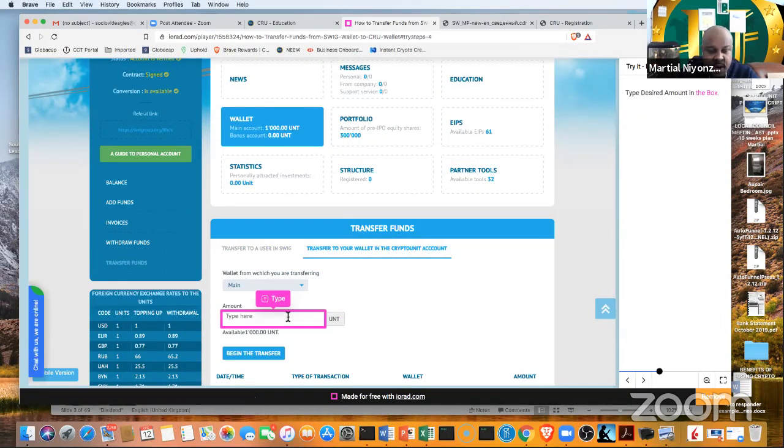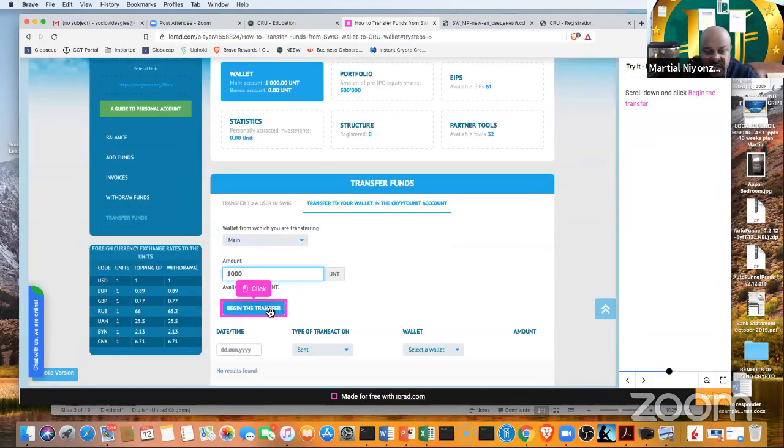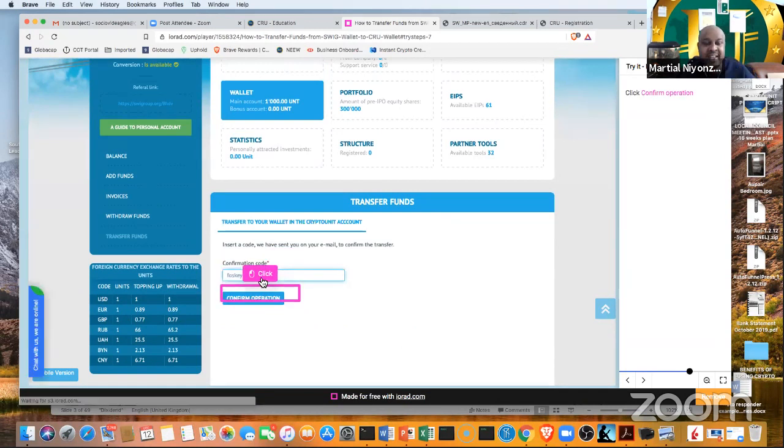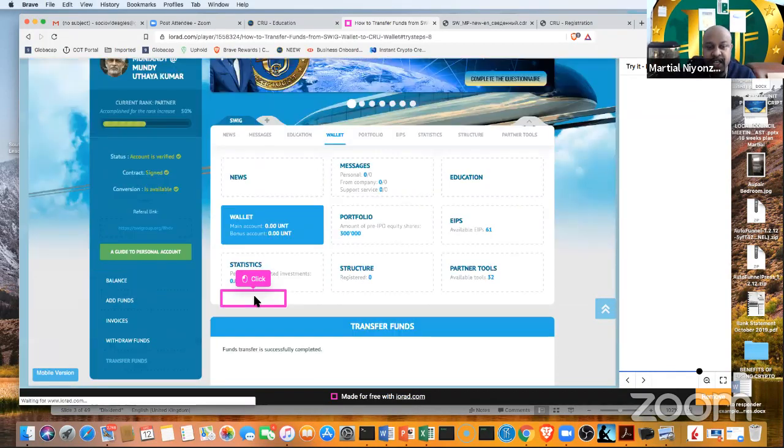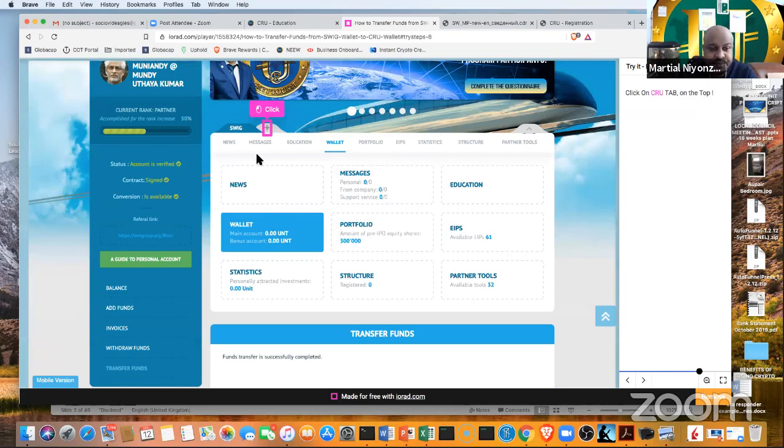For example, I would just type 1,000. Okay. And then they will show a button next, and I just click begin transfer. Now, they will send you an email with a confirmation code. You need to type this code to confirm that you are the one making the transfer. So this is for security, okay? And then you just click there.